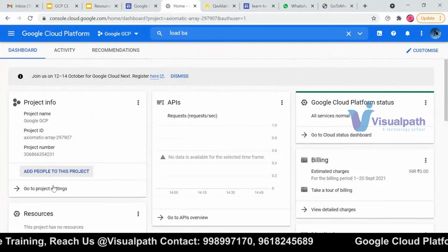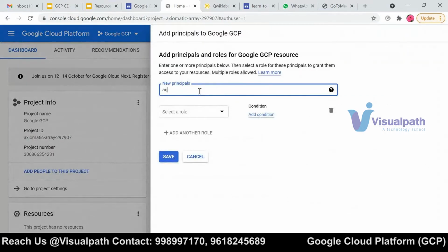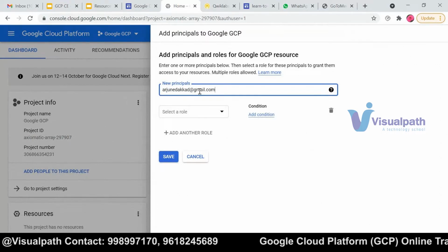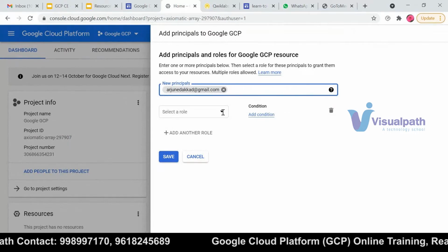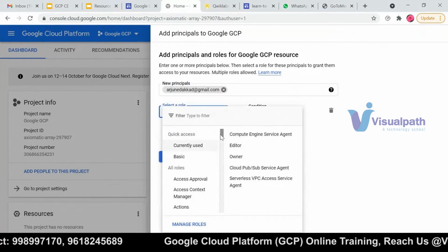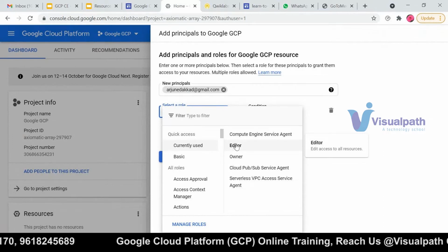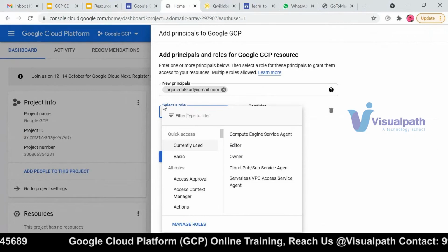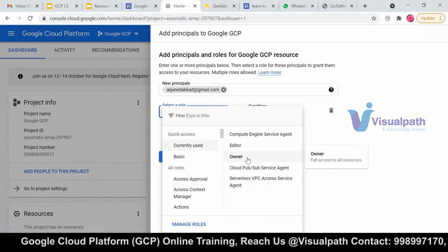So you just add people. Let's say give their ID, and next is which role you want to give. If we select here, see, this is the major role, editor. Editor means you can access all resources inside this particular project. Just remember, this is project specific. And owner means you have full access to all resources. You can view, modify, everything you can do.